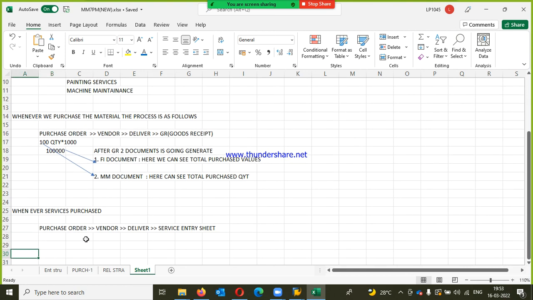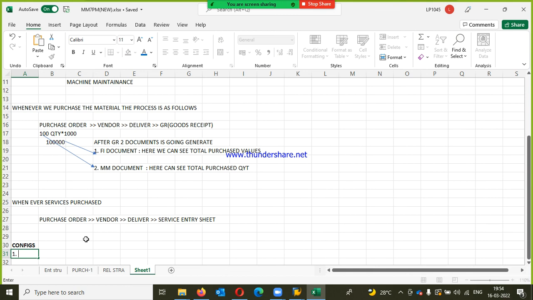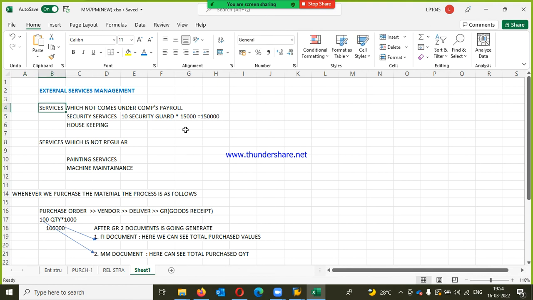Okay, here what are all the configurations I need to maintain? Configuration-wise, only 2 configurations I need to maintain here. The first one is to define the service category. What is a service category? I need to tell what kind of service I am purchasing. Whether I am purchasing manpower services, right? The services which do not come under payroll are one kind of manpower services. We are taking the services from a man or human, right? So this is what we call manpower services. And services which are not regular are called other services.